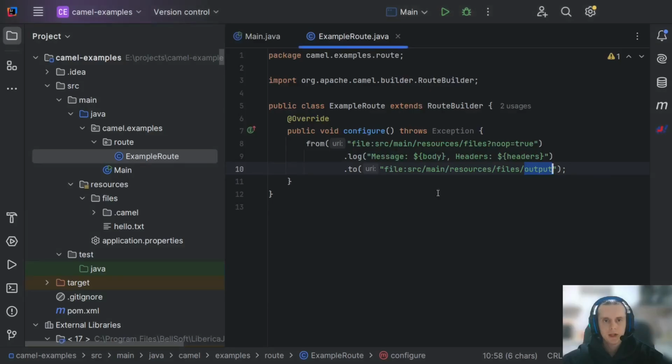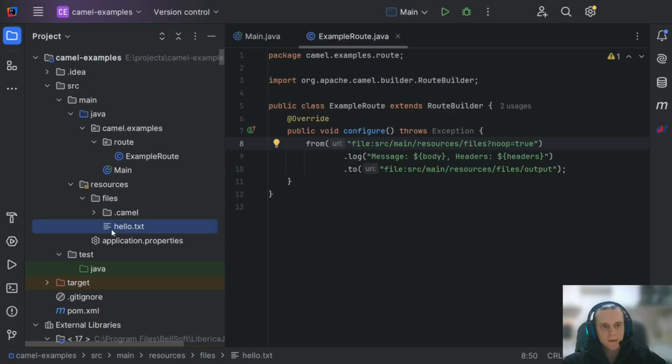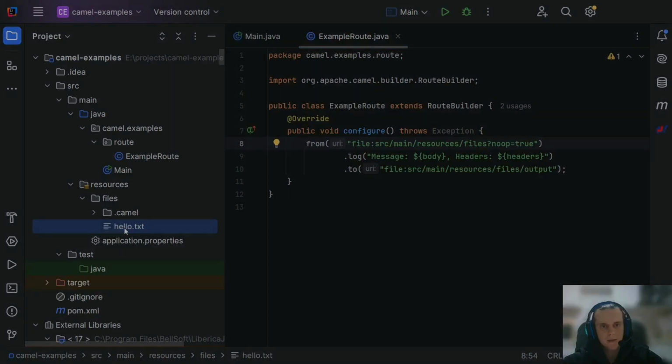Now, imagine we want to externalize some of our endpoints configuration. For example, we want a setting in our properties file that will define the value for this noop property, if it's true or false. The property itself, I remind you, tells our consumer endpoint if it needs to remove the input file or to leave it alone. If noop equals true, then the input file is not removed or affected in any way.